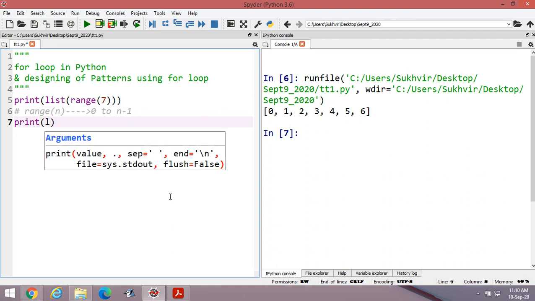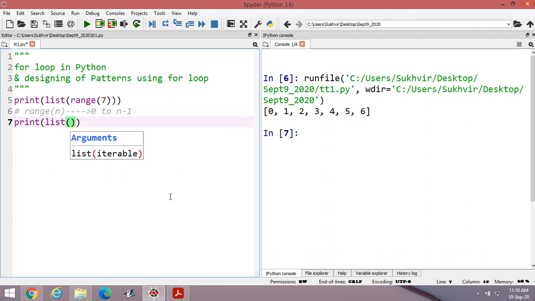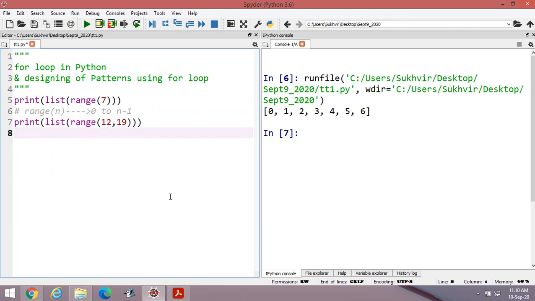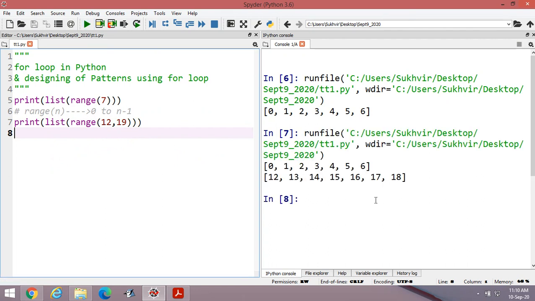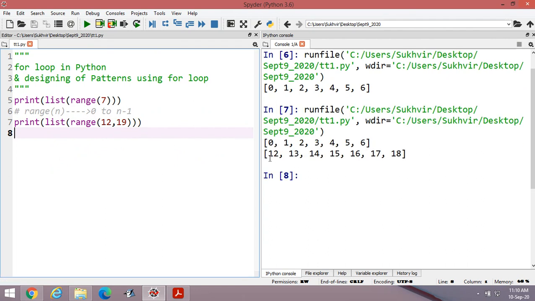Now the next content. Suppose I am writing the range like 12 to 19. Let us check the output. Then I can print the data from 12 to 18. It means the first number is included and the last is excluded. Here also the last number is excluded. You can print the data up to 6. But if there is only one number, it means you can start the data from 0.